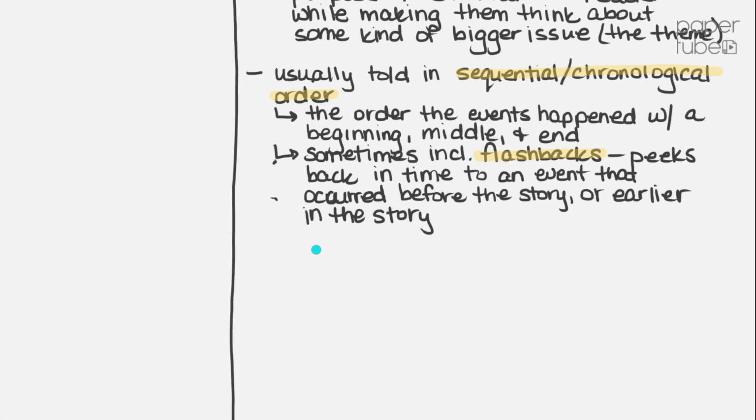And flashbacks are just where the author gives you a little peek back at something that occurred before the story started, or it might be a reminder of something that happened earlier in the text. If you have a flashback, you should stop and think about what the order of events in the story actually is, so that you understand which event triggered the next one. That will help boost your comprehension of the story.